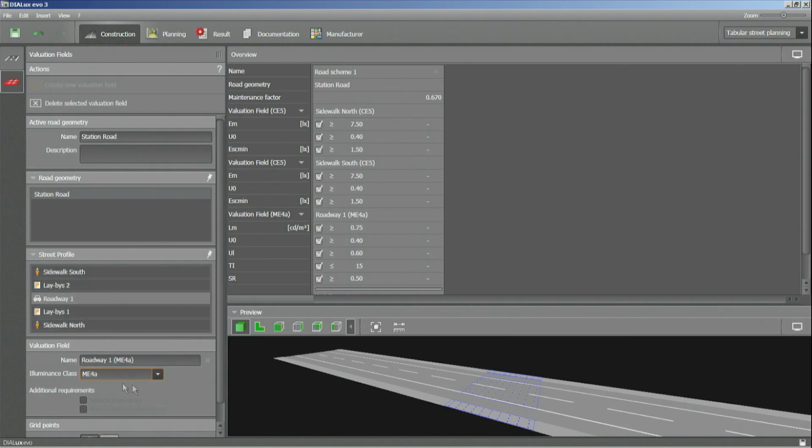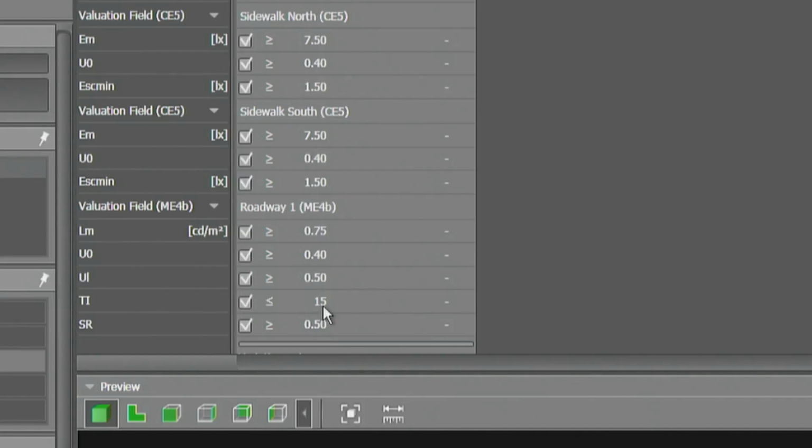For the road, we have a lot more possibilities. The S classes, MEW classes, ME1 through ME6, and the more recent CE classes and A classes. I would like to change ME4A to ME4B. As soon as I change the class, the values are changed here as well. For example, for an evaluation field of the ME4B class, the TI should be below 15, the SR higher than 0.5.